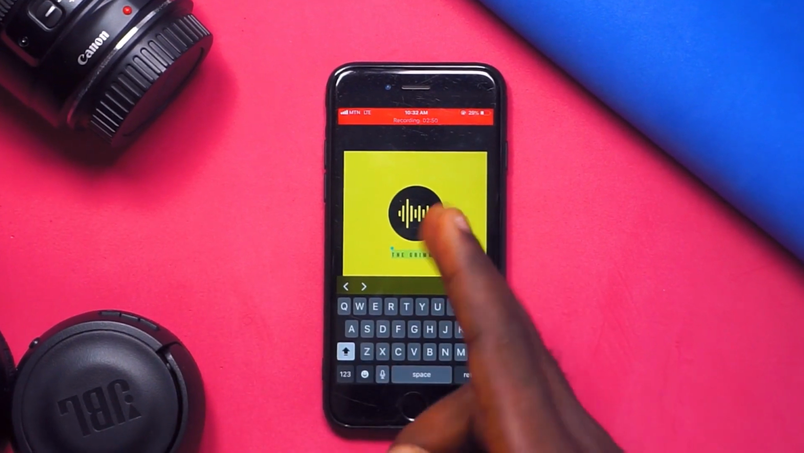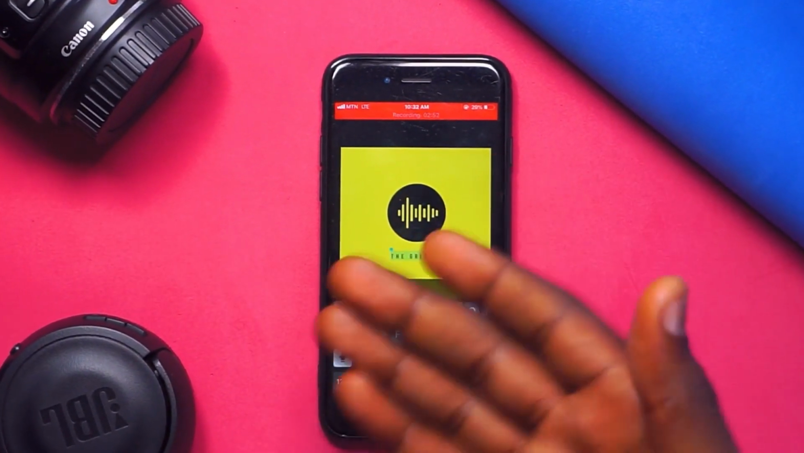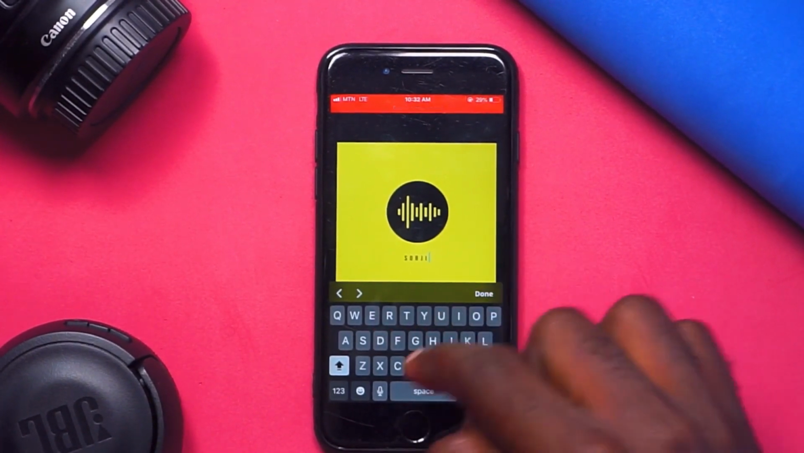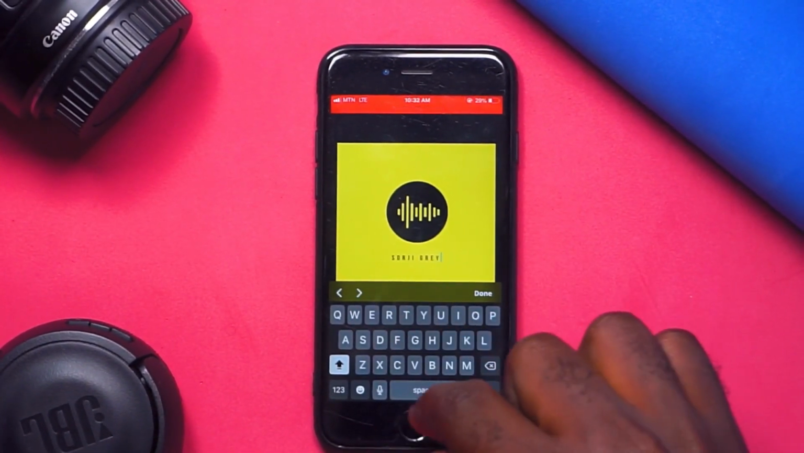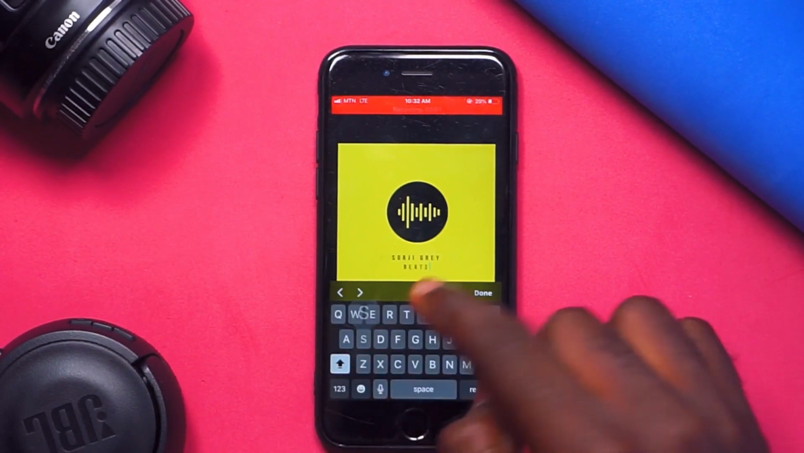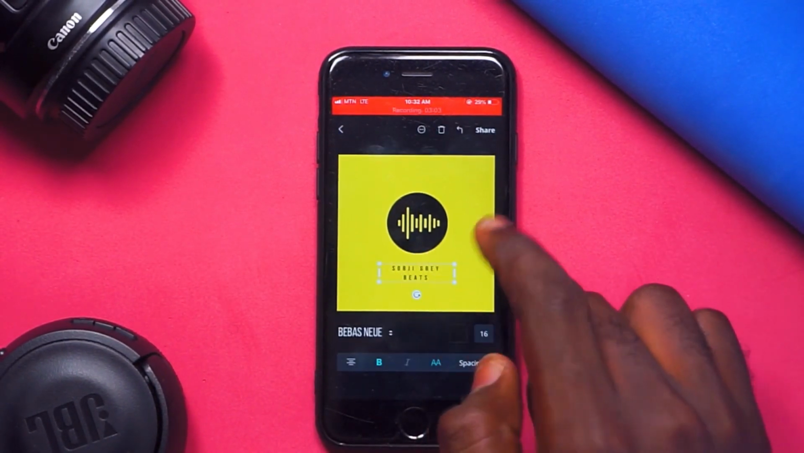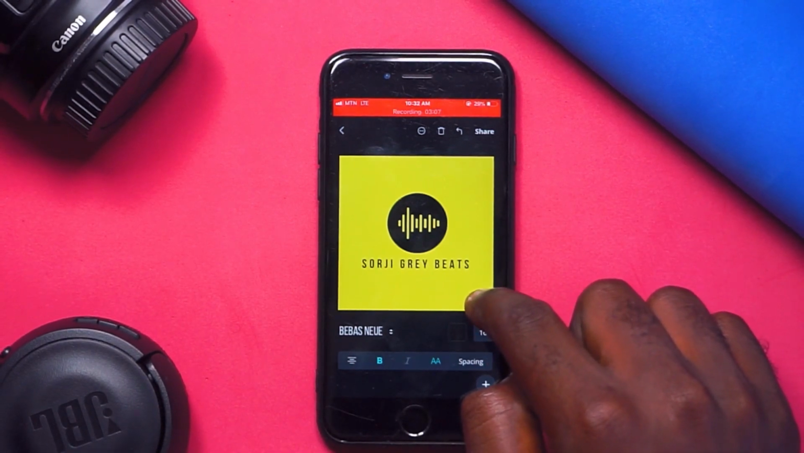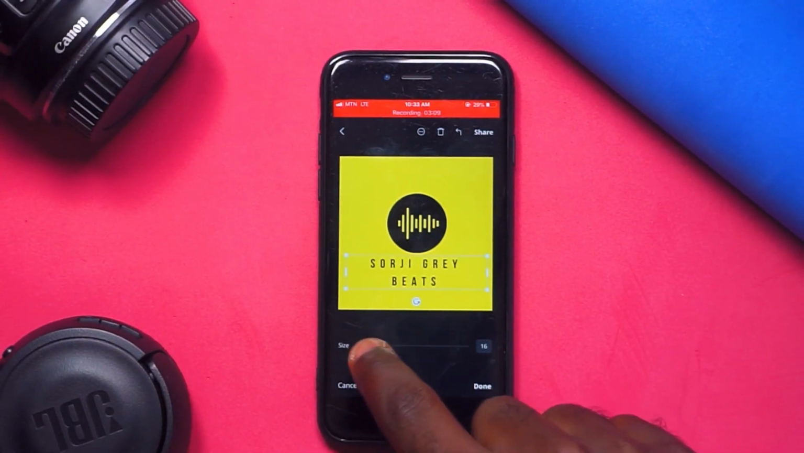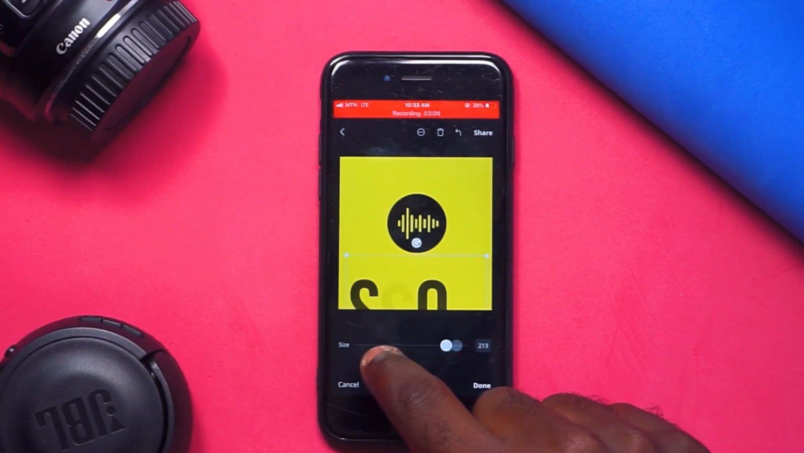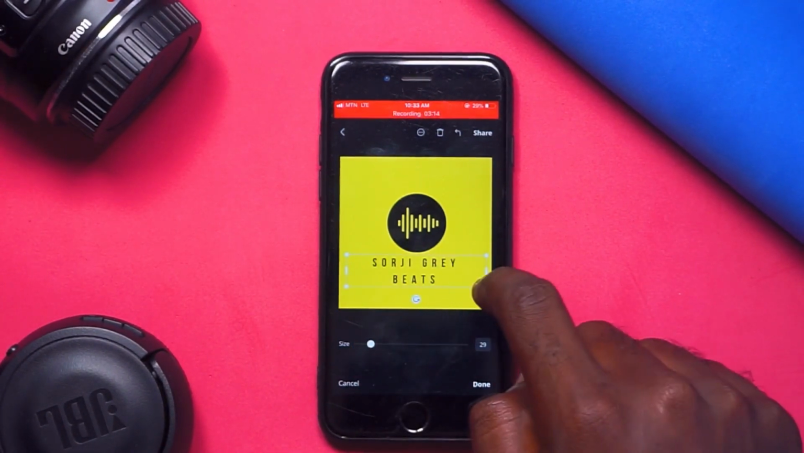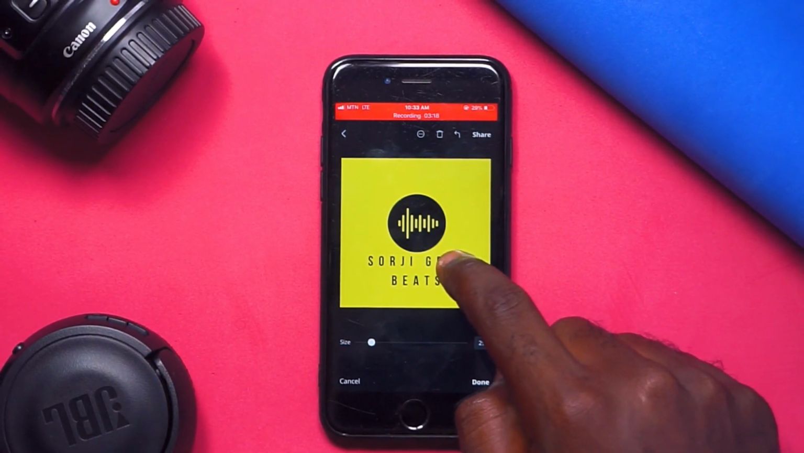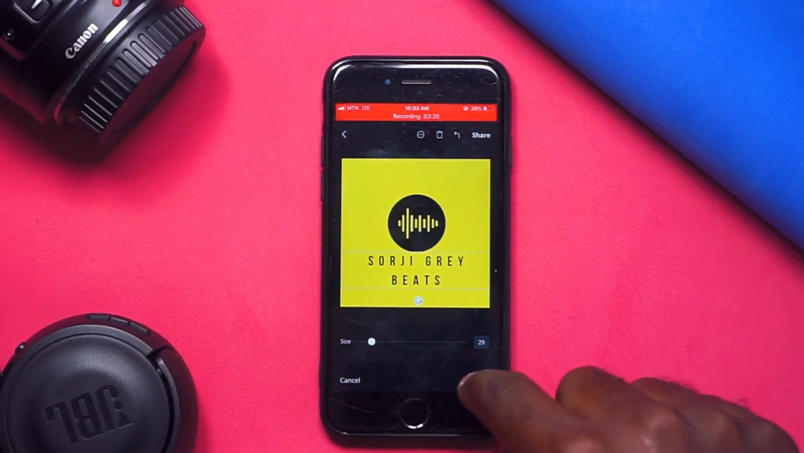Once you tap it, your keyboard pops up, and you can type in anything you want. So I'm going to type in Sorjigrey Beats, and I'm done. Now I want to make it a little bit bigger. I can do this, or I can just choose here and increase the size. I think I'm going to just manage with what I have here, and so I have something like this.